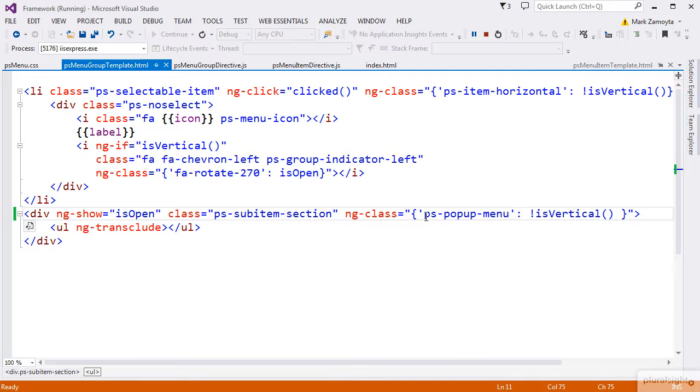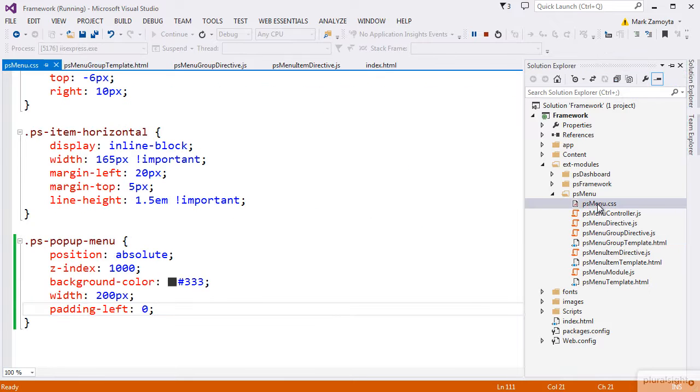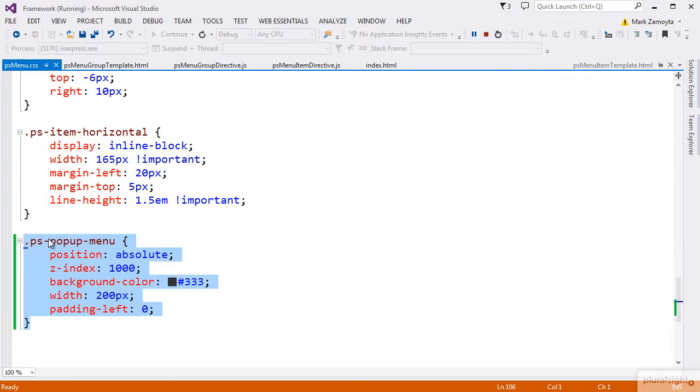Let's just take a look at this class we're adding, PS pop-up menu. I'll go to the psmenu.css file, and you can see at the bottom I added the CSS rule for that class. The position is absolute. That's because we want to place the pop-up menu anywhere on the screen underneath its item. I'm setting the z-index to 1000. The higher the z-index number, the closer it'll appear to the viewer. So we want to make sure that this pop-up menu appears above other content in the page.